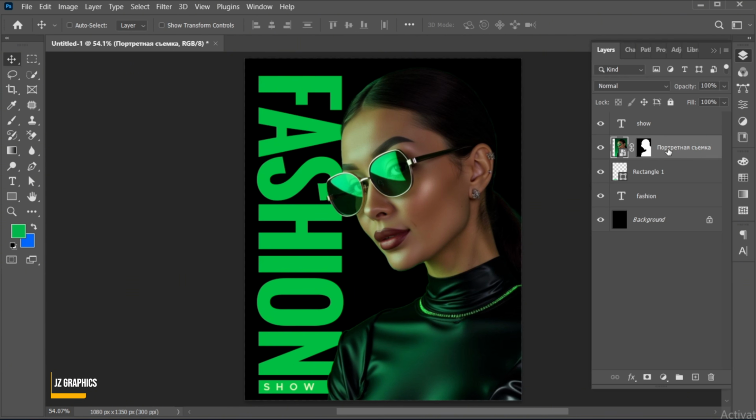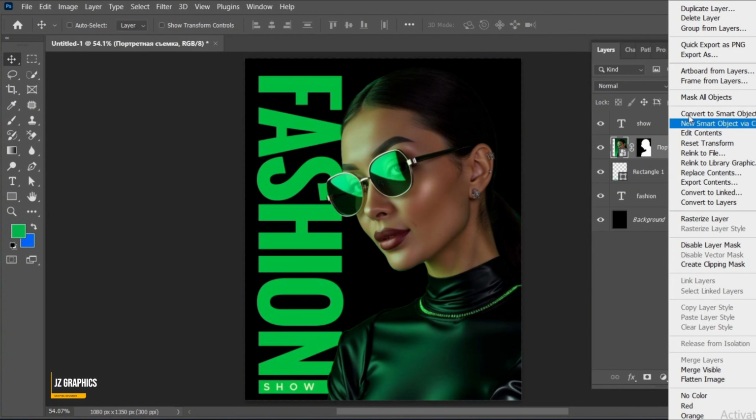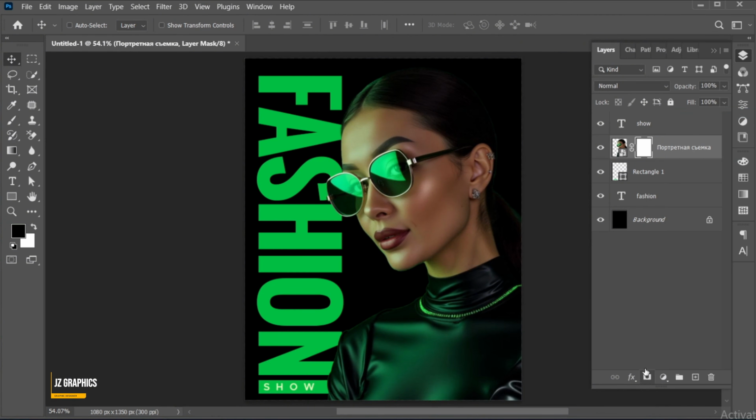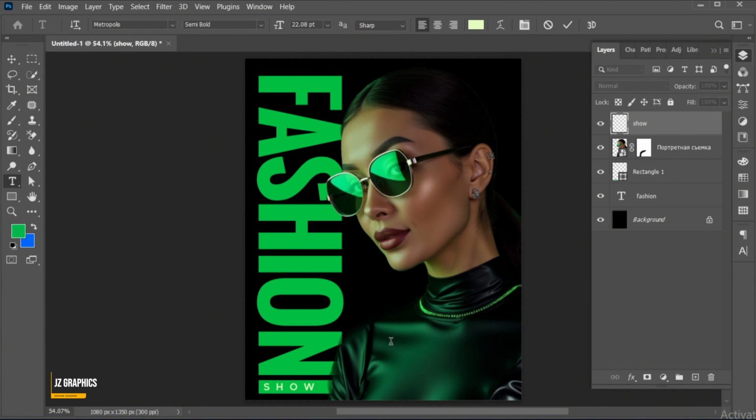Right-click on Image Layer, and choose Convert to Smart Object. Then add Layer Mask to it, select the Brush tool, and apply like this. Follow my other text settings.